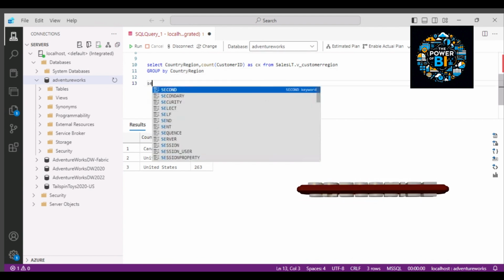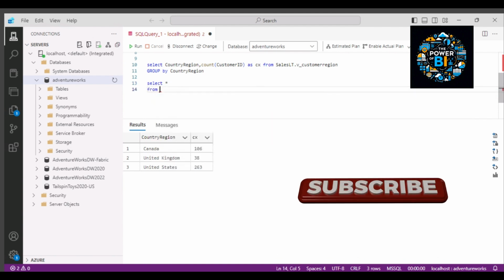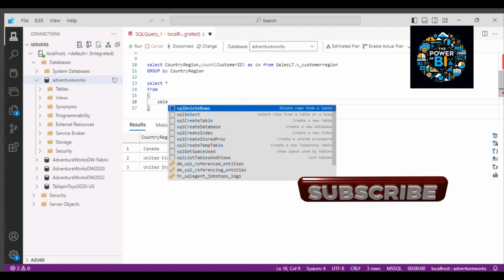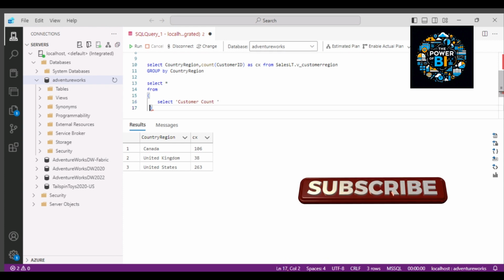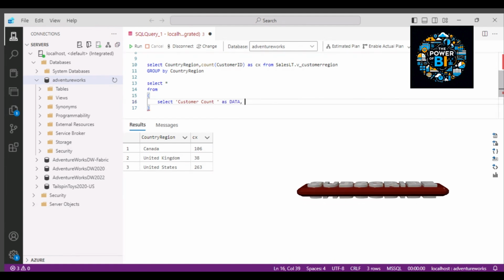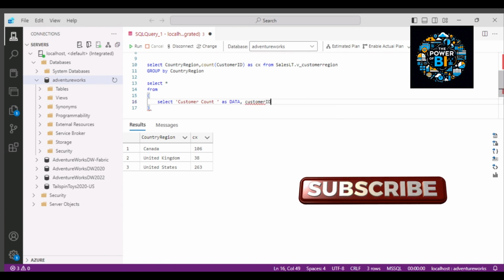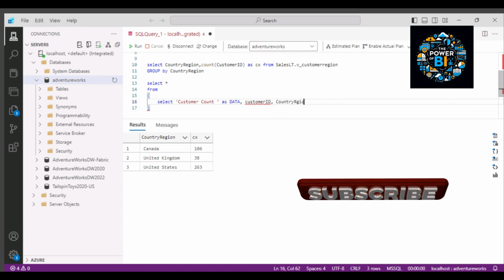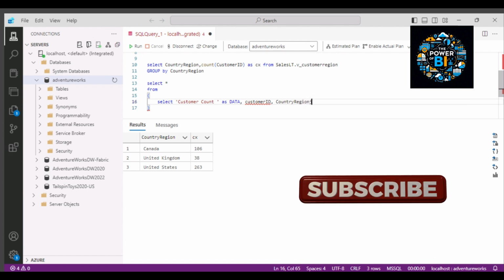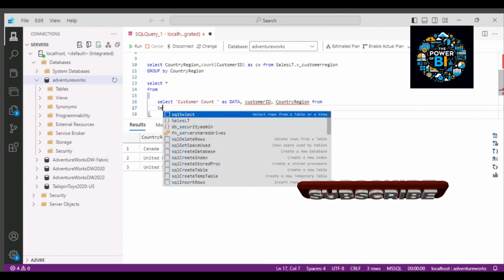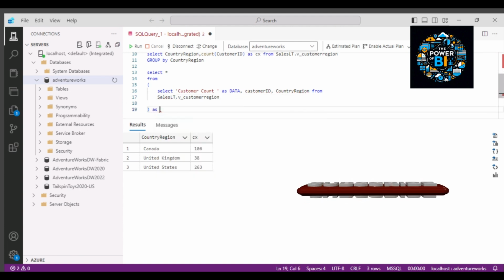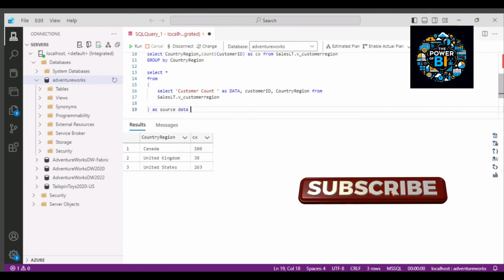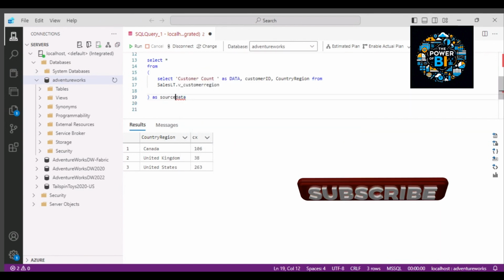In order to do the pivot, we will use the same select star from, and we'll use a subquery that says select customer ID as data, comma customer ID, country region from SalesLT.vw_customer_region, and this is as source data.